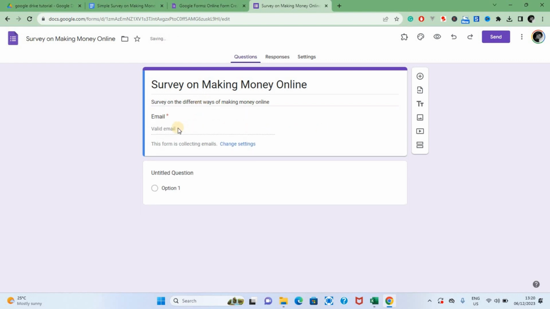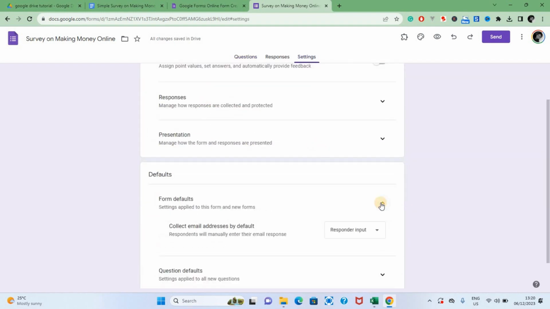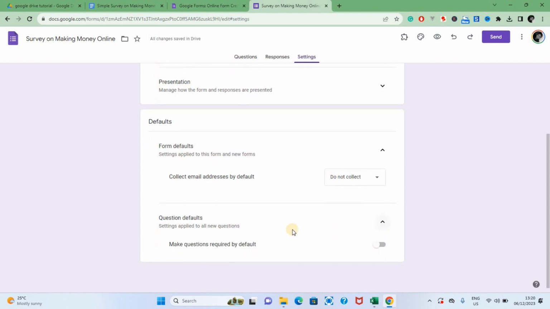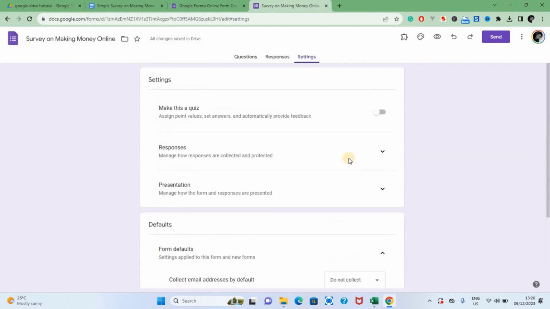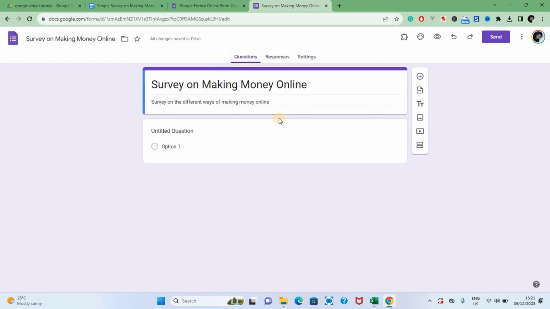You can opt for respondents to create their email, or if you don't want to collect email, you just click on change form defaults. Collect email address by default. We shall click here and click do not collect. Question defaults are here. Make all questions required by default. We shall check that since we want to know. And since we are not collecting email addresses, they are not going to be required to do this part. So let's go back to the questions.